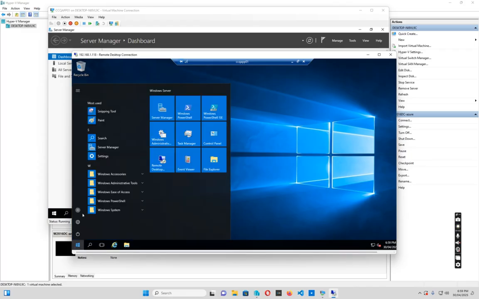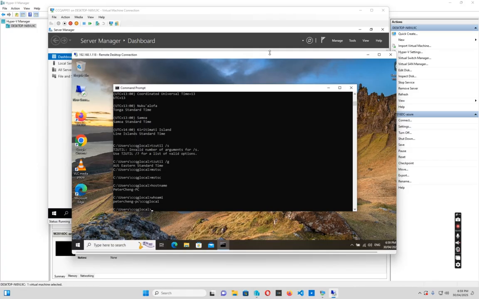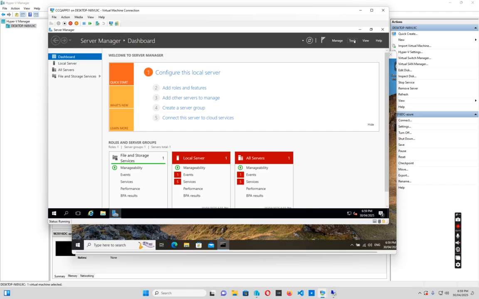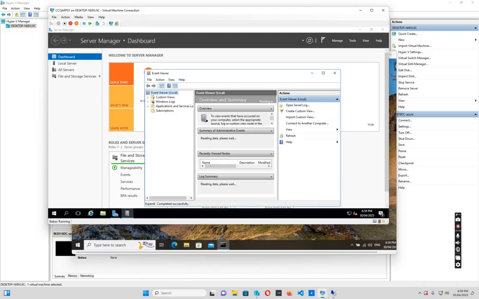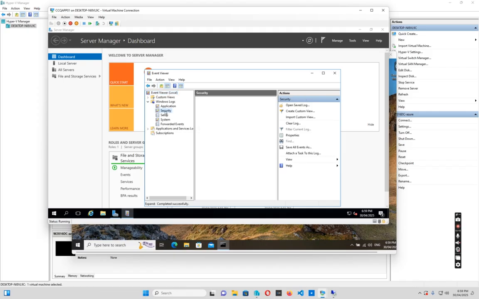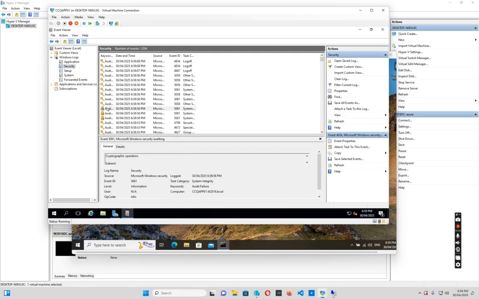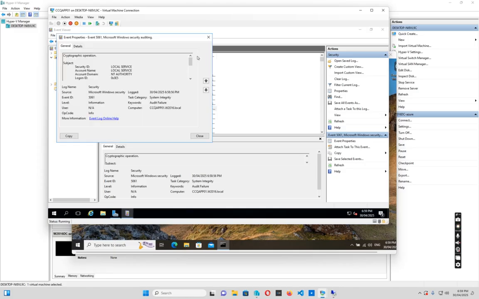But the issue is, as long as I log into the computer, I get most of the audit failure errors. So if I go back to the application server, go to the event log, and then go to Windows Logs and Security, we see there are lots of login failures. You see this one login failure. I open this one.